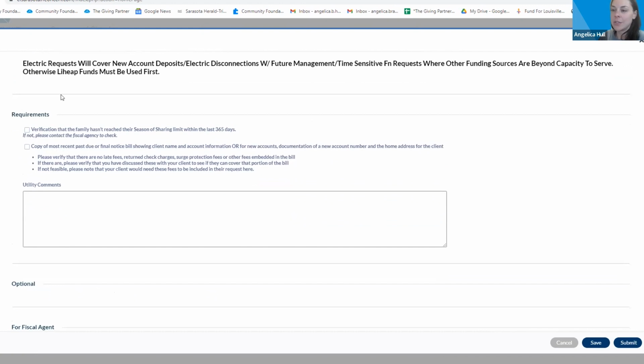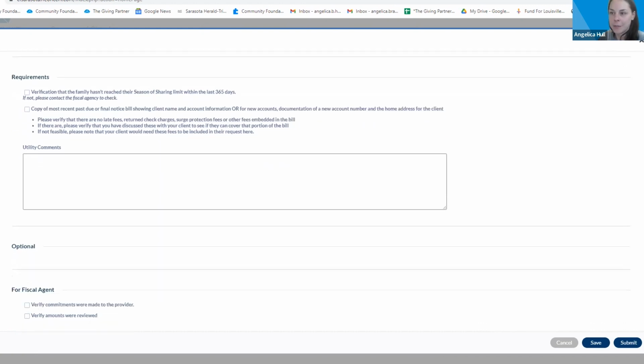The next thing you'll do is come down to the requirements section. This will look just a tiny bit different when you get into it. There'll be a verification area and then a documents area. We really want to emphasize the documents that you need to upload, so that will be shown a little differently. There'll be something that says, did you verify that they've hit their limit? And then a list of the documents that you need to add.